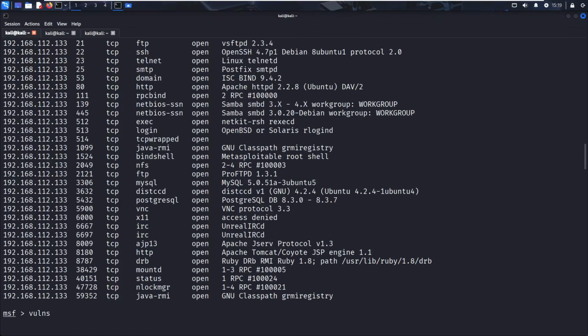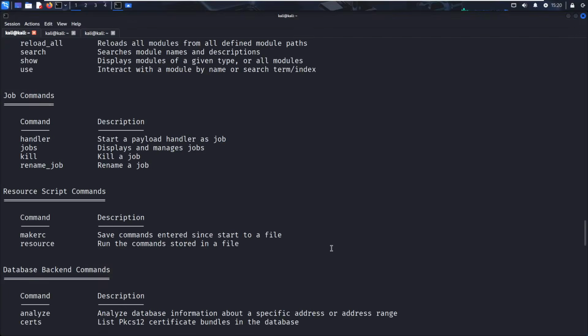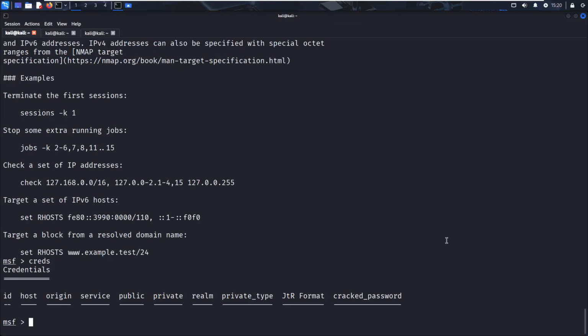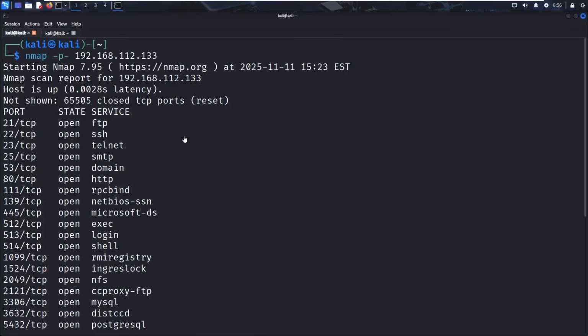Now we'll learn some port scanning and enumeration using Metasploit. Hope you guys get it, right? It's very easy to use. Let me clear it. Now let's perform scanning and enumeration on the services, and also I'm gonna show you how we can perform brute force attacks using Metasploit.